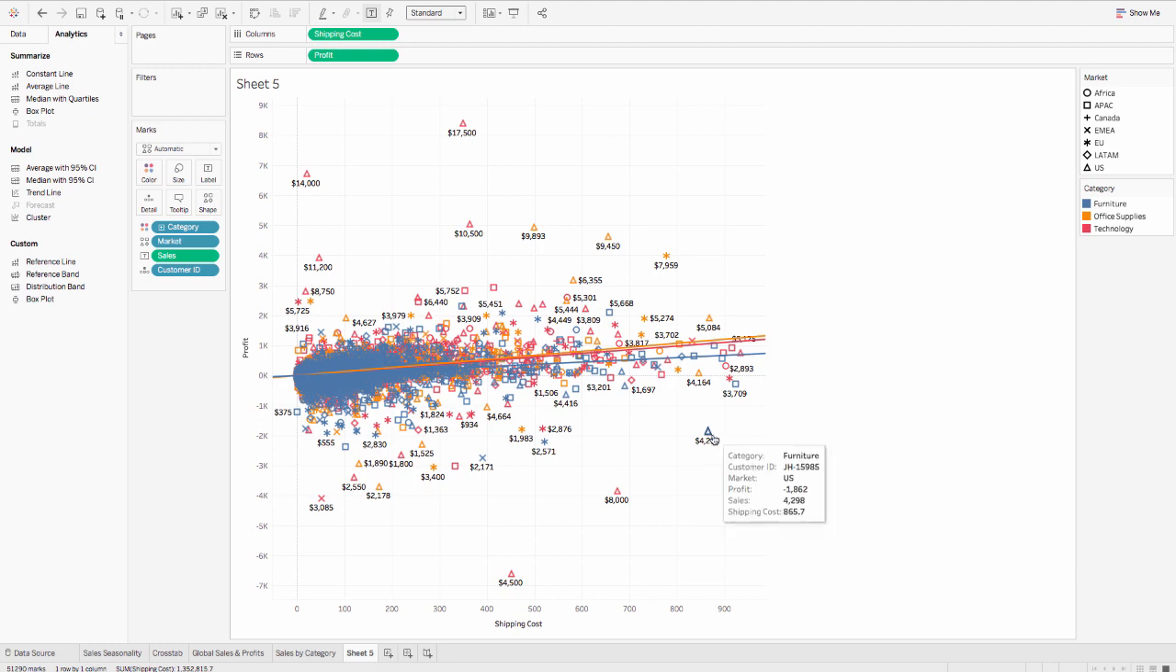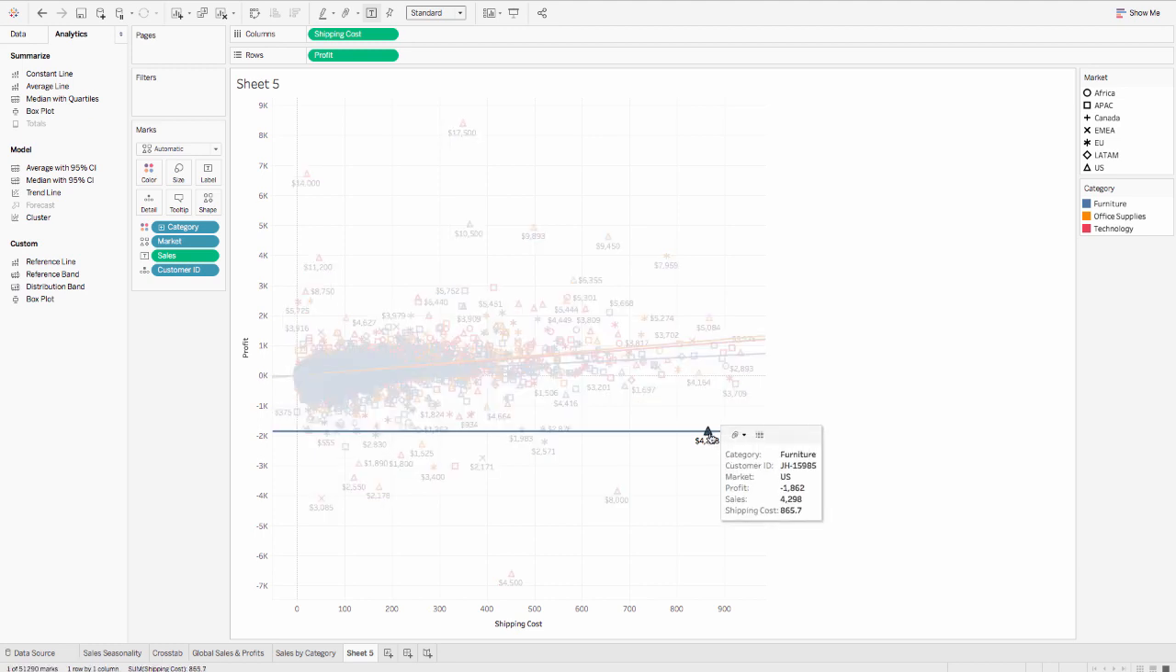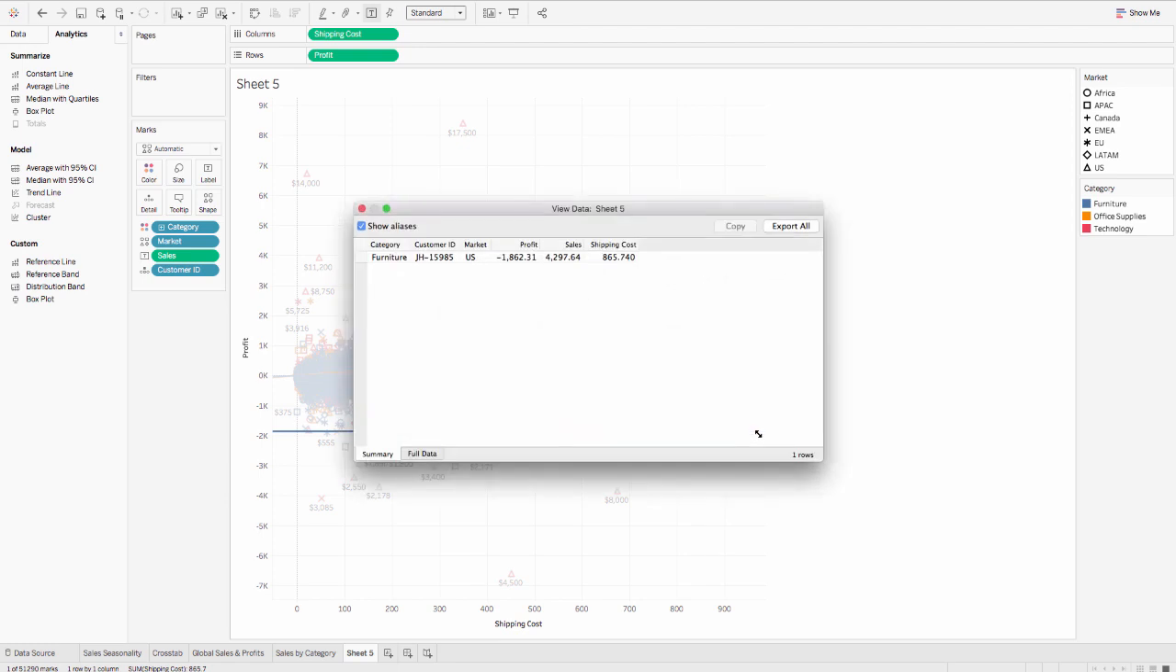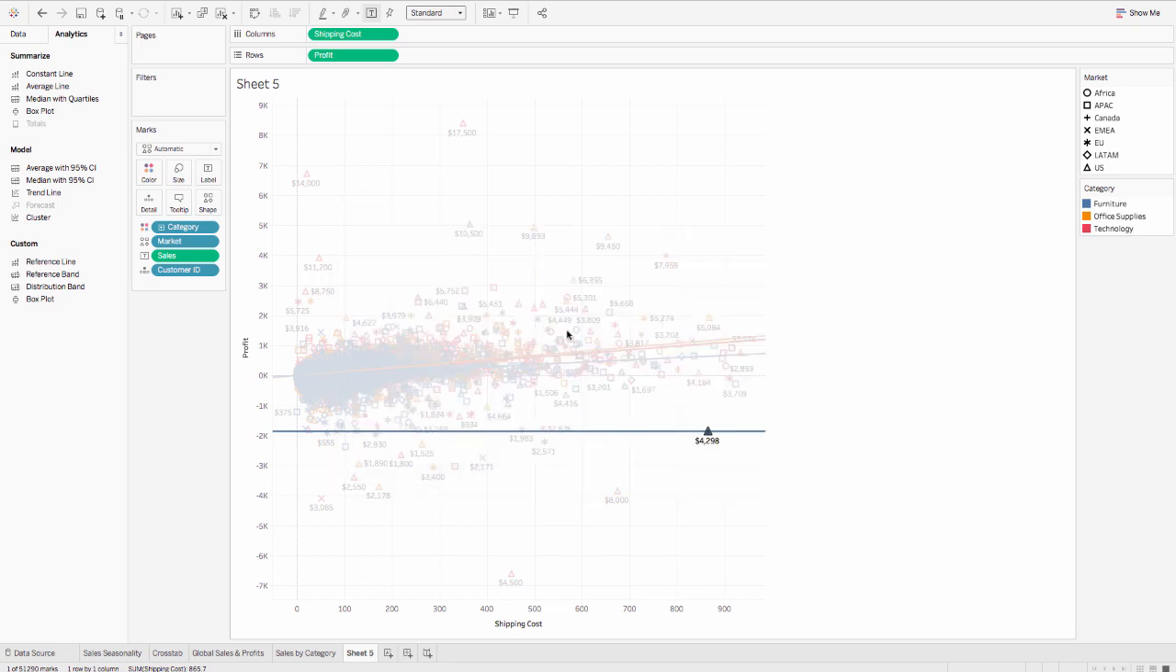Click on the point, a menu appears. View data. And select full data on here. And there's a lot of data about this that you can examine at your leisure, and then just get rid of it. Remove sales from the marks shelf.